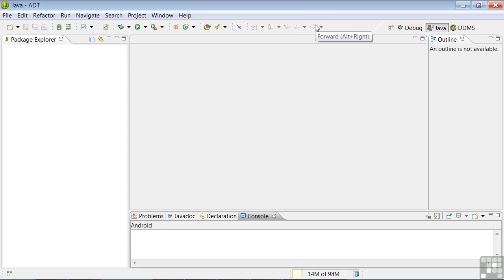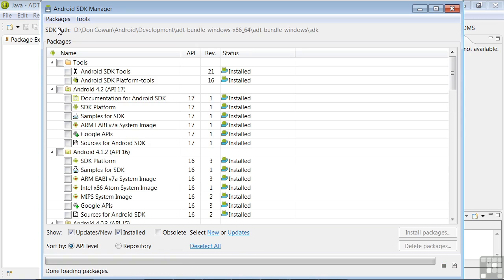In this perspective, on the Tools bar, you should see an icon for the SDK Manager. It's the icon with the little Android robot and the downward arrow. Click on that button to open the SDK Manager. From here, you'll download the elements you need to develop on the platforms you choose to use. Let's see how that works.